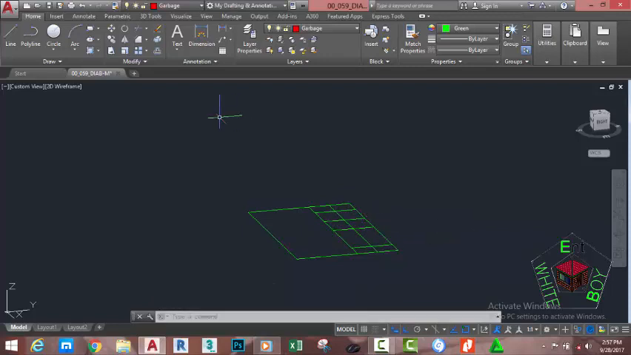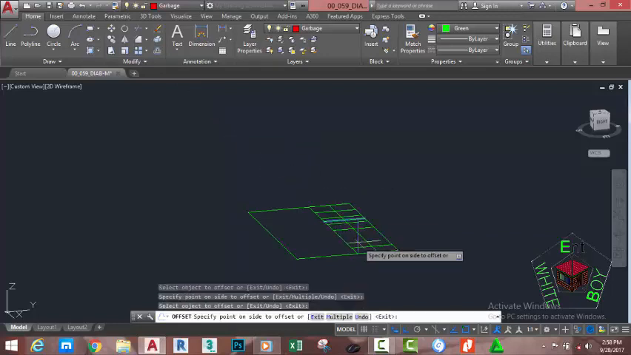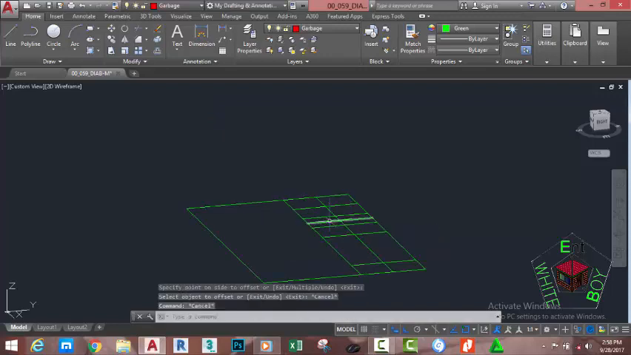Press enter. Now go to the home tab, modify panel and select the offset command. At specify offset distance, type 6 millimeter, press enter. Select this line, offset it. Select this line, offset in this direction. Press escape to get out of the command. Now select this line and hit delete on the keyboard.